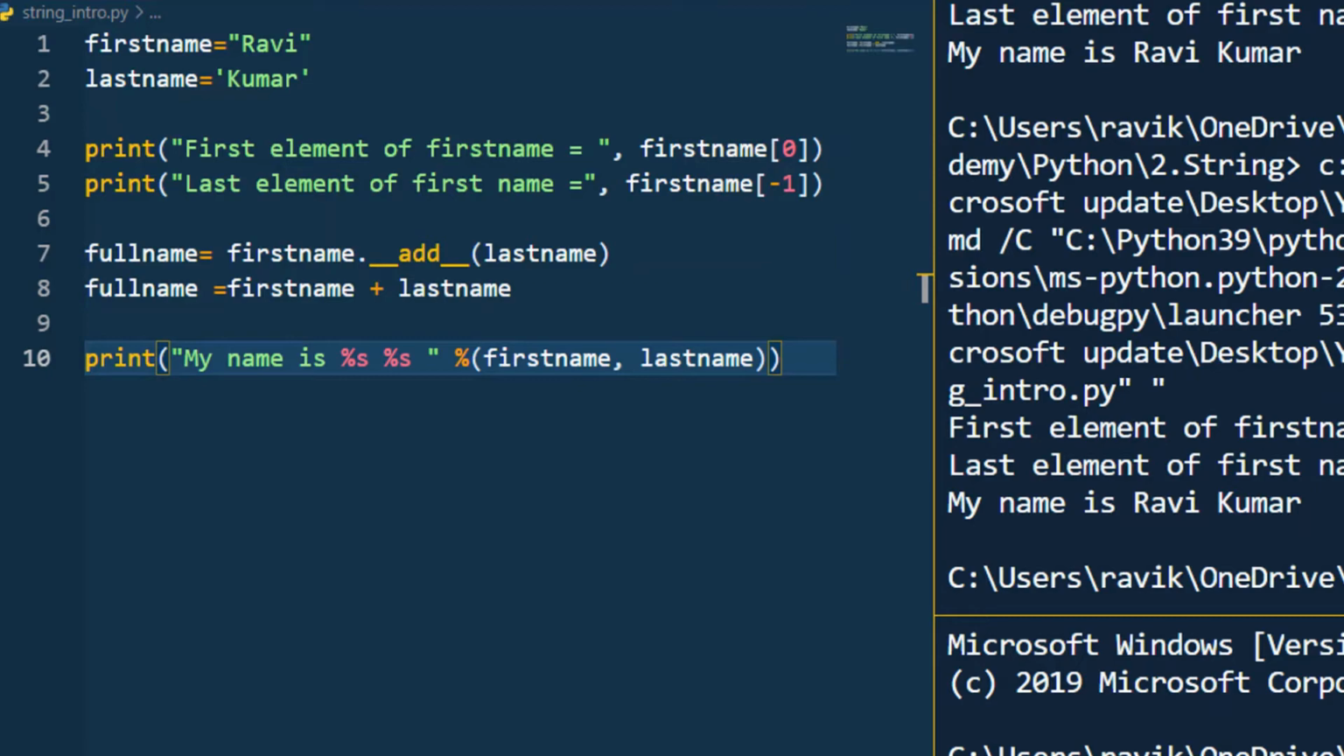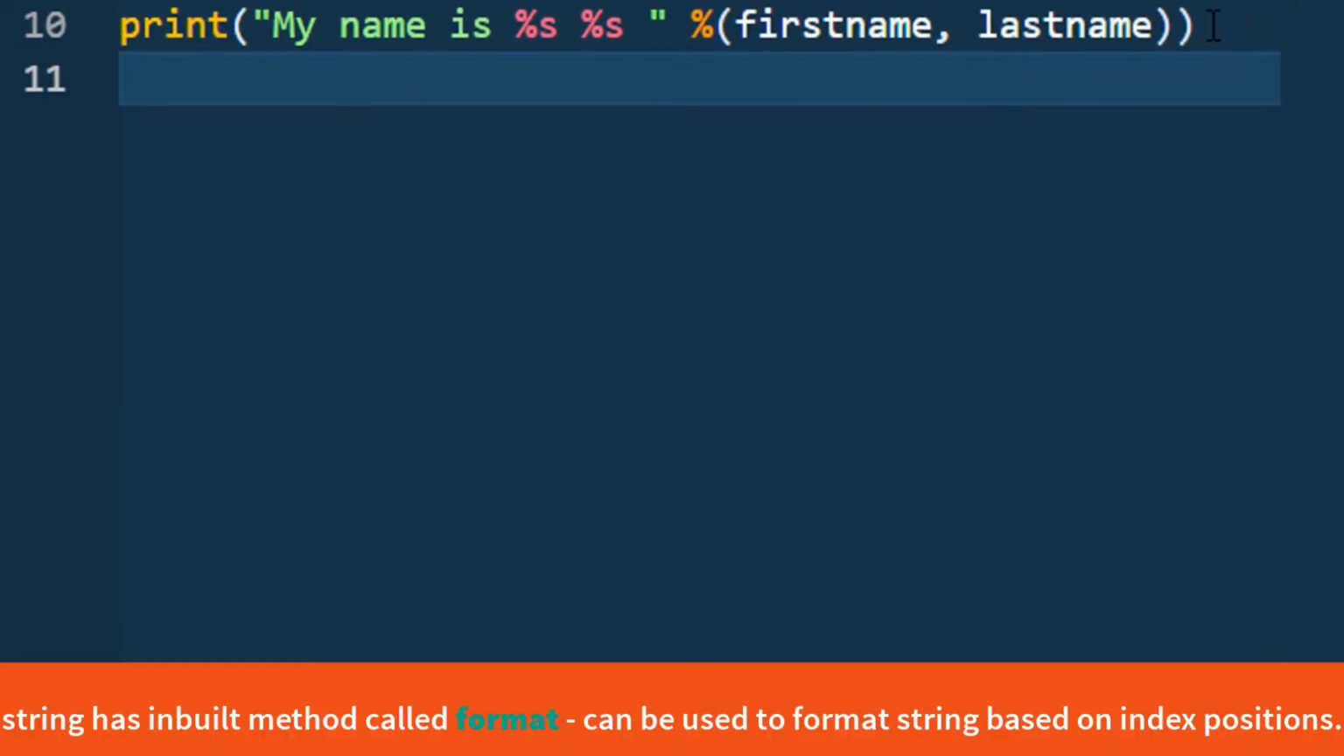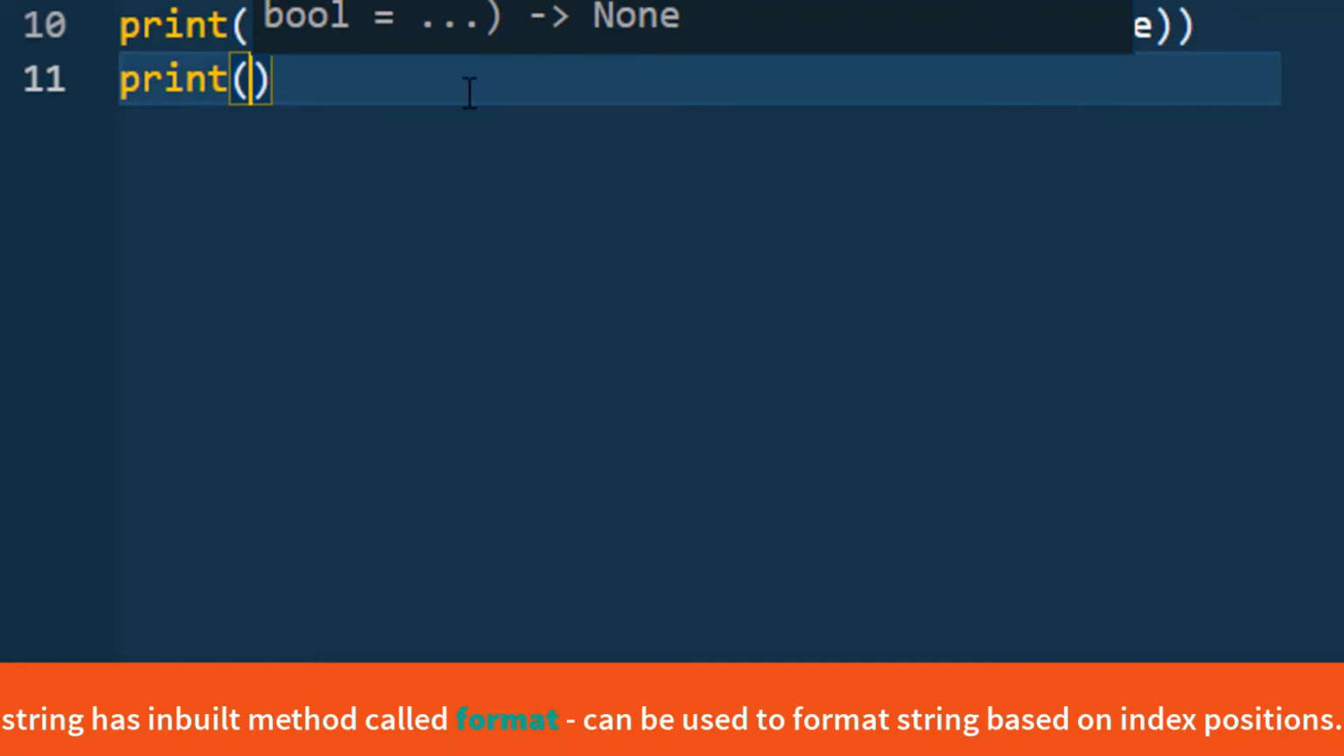So you can say that my name is Ravi Kumar. Okay, so it is accessing its value. The next thing is how we can format it, because in string we have a method called format and we can use it and provide its indexes, something like this one. Let me copy this one.